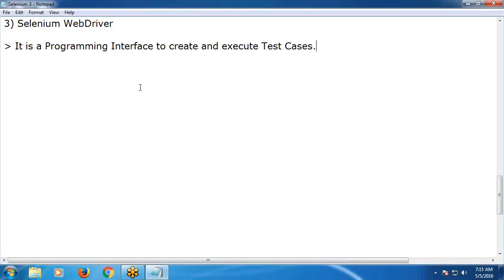For example, Selenium IDE. What is IDE? Integrated Development Environment. Selenium IDE has menus and menu items. But in Selenium WebDriver, no menus, no menu items, no tool features, recording or checkpoints or any other tool features. It is only programming interface. For each and everything, we need to write the code.